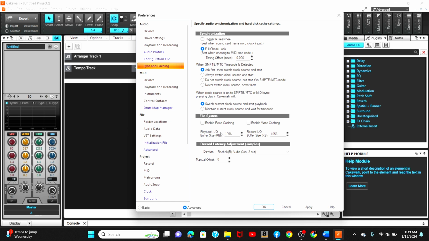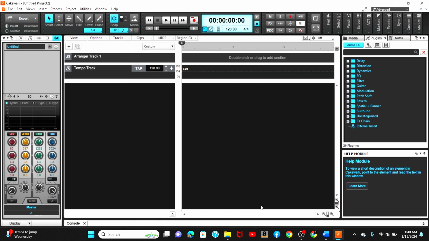Sometimes it's good to raise your sync and caching up, so I might set it, normally it might be set to playback in and out 256. If you start to get pops and for some reason keep losing audio or something like that, then you might want to increase the in and out buffer size. I did 1056. You can do 1028. You can do as much as you need to, but I think it goes up to 2056 is the max, but I'm going to keep it there for now. Apply, and then close.